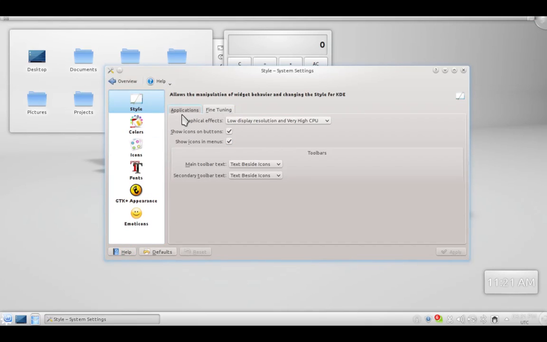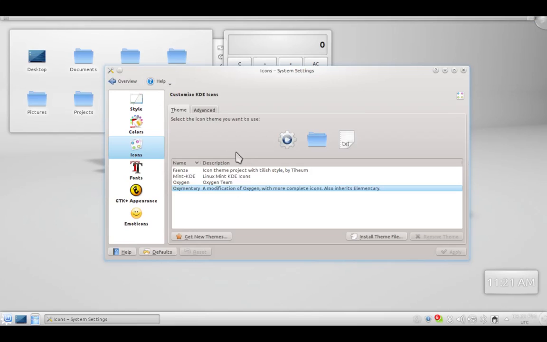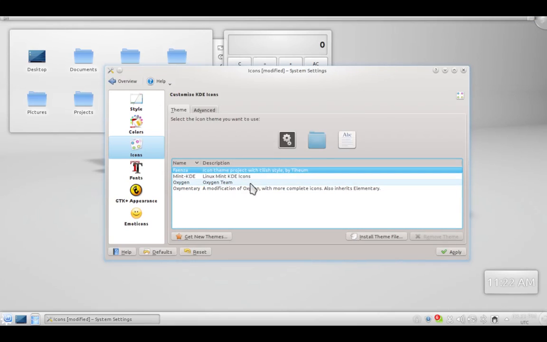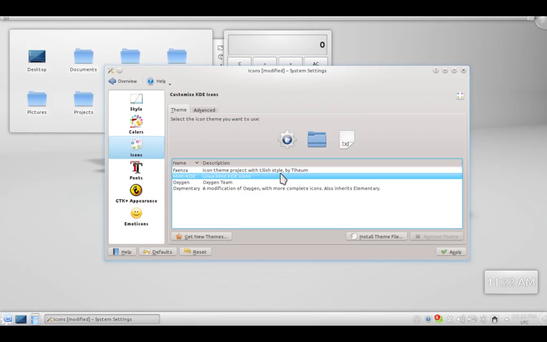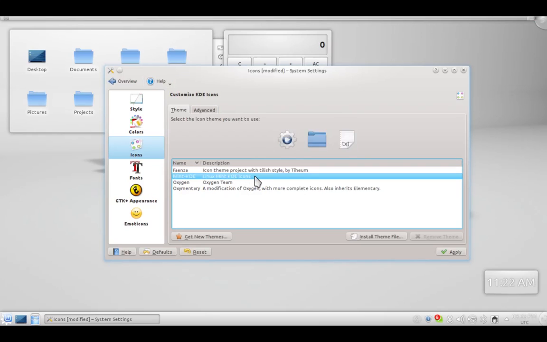And then fine-tuning settings, different resolution. Colors, you can change all the colors of different stuff. Icons, you can change icon packs if you have more, which I do. There is even the top one here. It doesn't call it such a thing, but it looks a lot like a Mac OS X theme. There's my KDE icons.